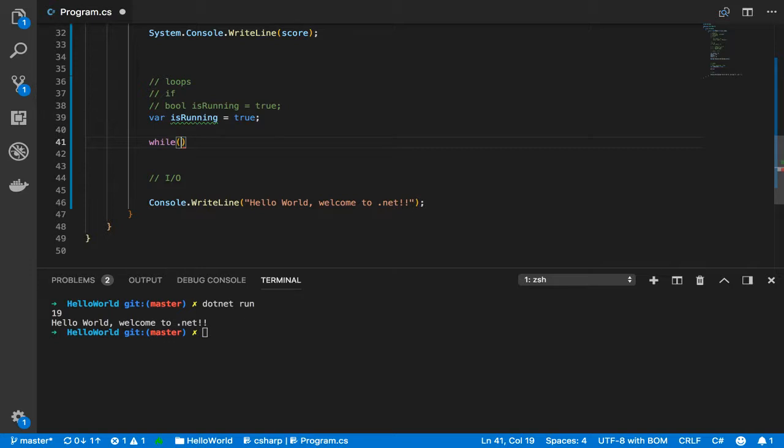Because if you remember, public void main string array args, we're going to have to use those to define the types that get passed in and out of our functions.